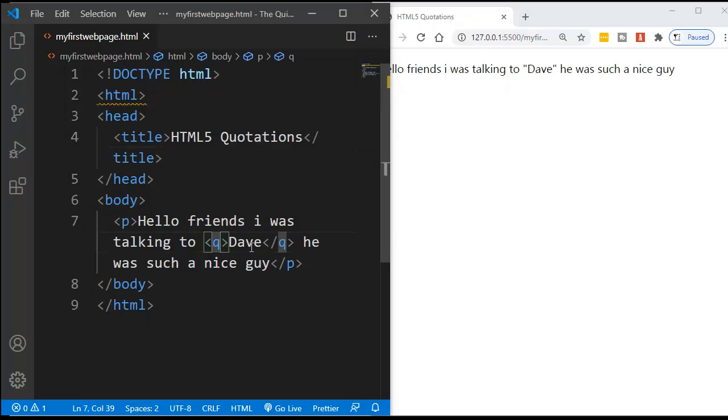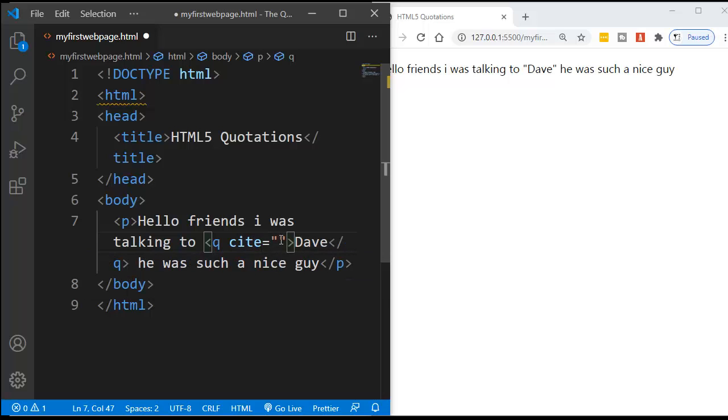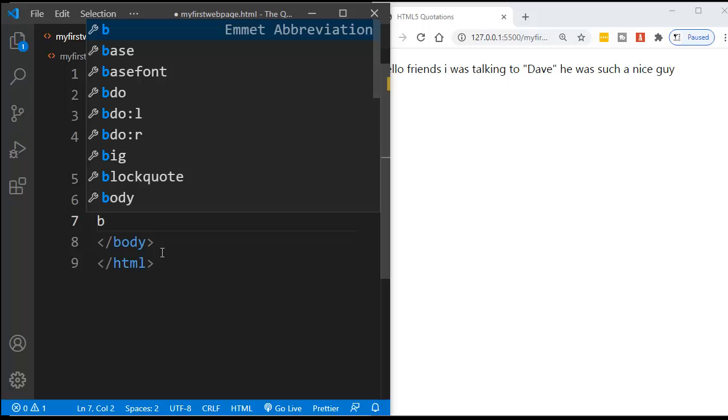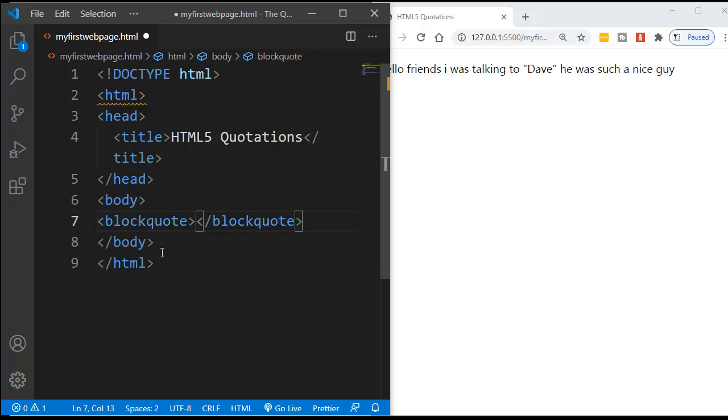Another way is we can add the cite element here and give the reference from which website I took this paragraph or line. But for a long paragraph we don't use the Q tag, we use another tag known as blockquote. So I'm going to use the blockquote element. The blockquote element specifies a section that is quoted from another source. It is the HTML block quotation element. Browsers usually indent blockquote elements.